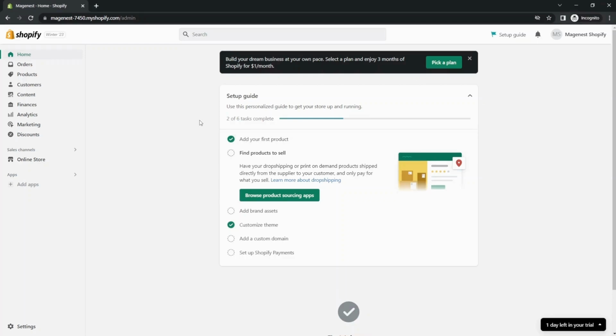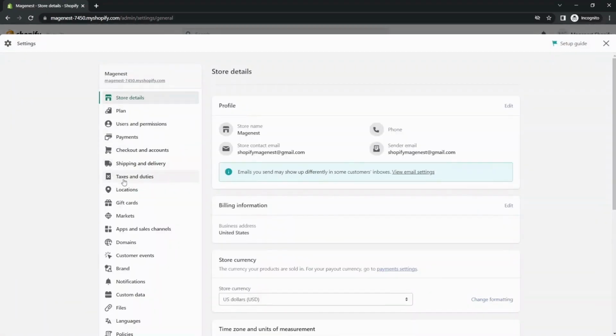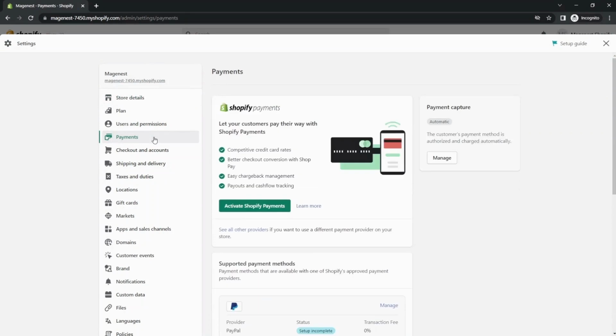This is an important step in launching your e-commerce store, and the process is simple and can be completed in a few steps. Here is a detailed guide on how to set up payment in Shopify. Now, go to the settings section and select payment provider.